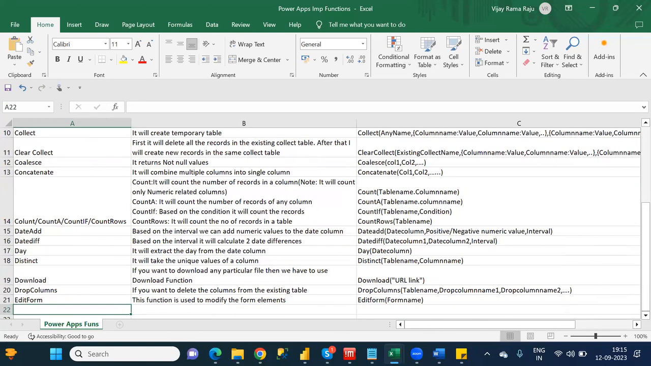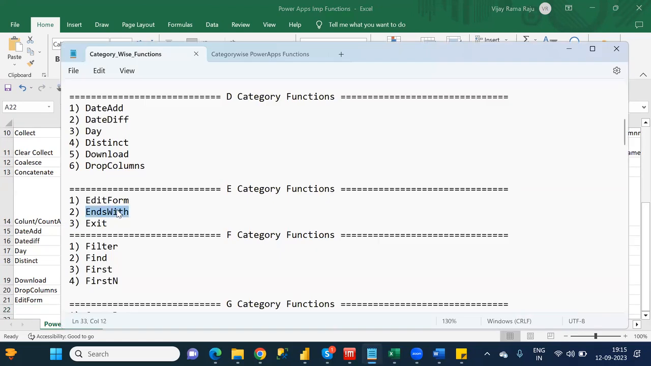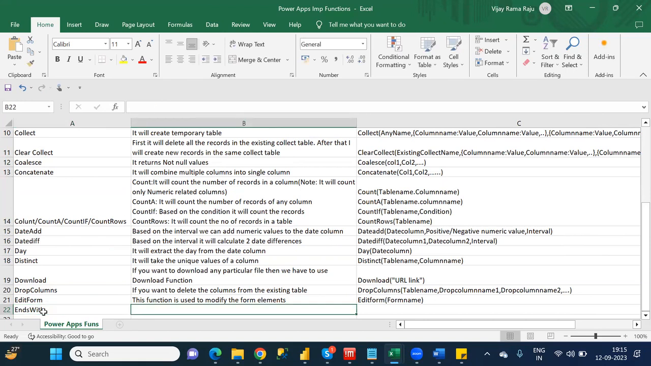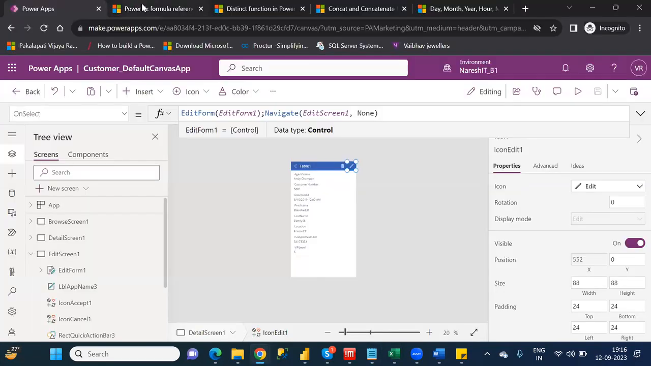Next one, ends with. It will check. So here, what is that?